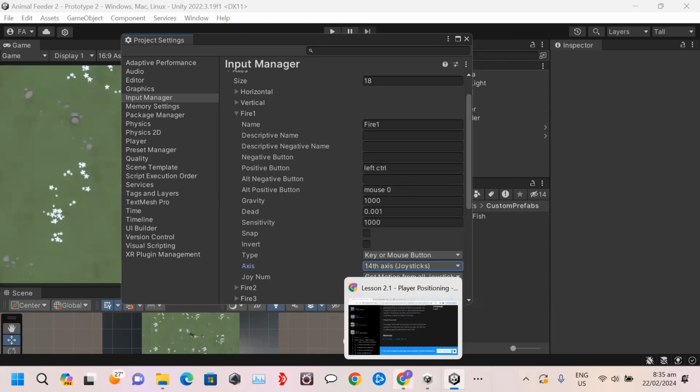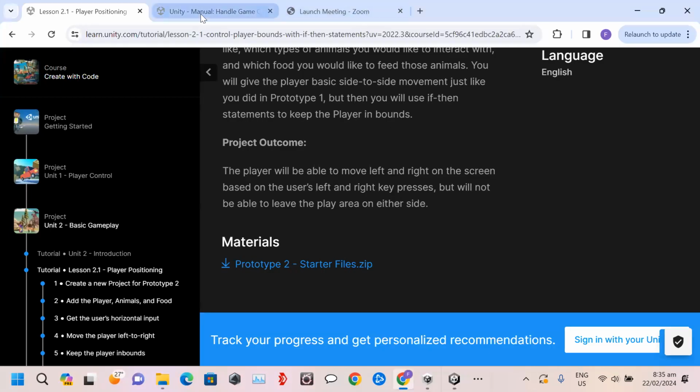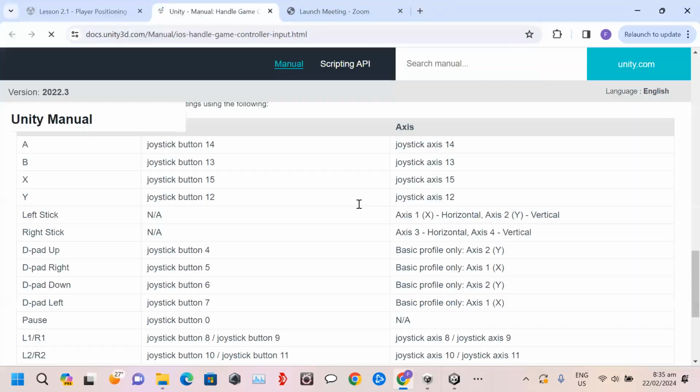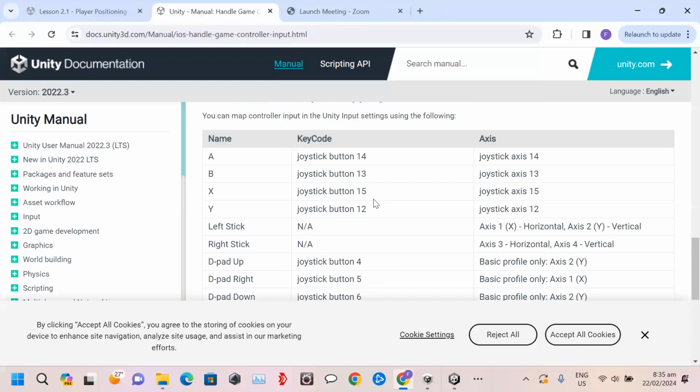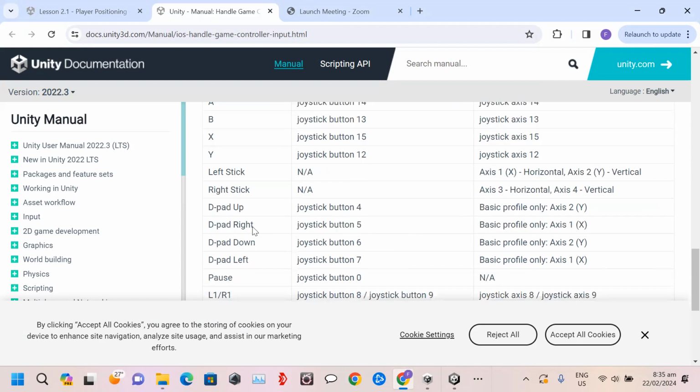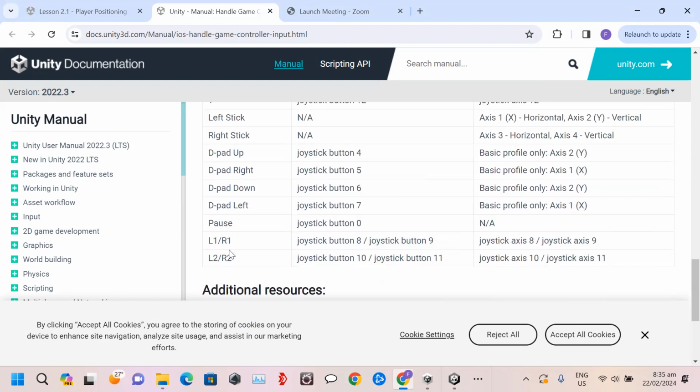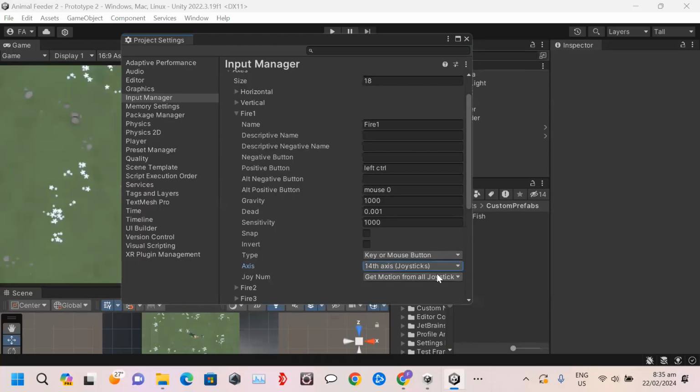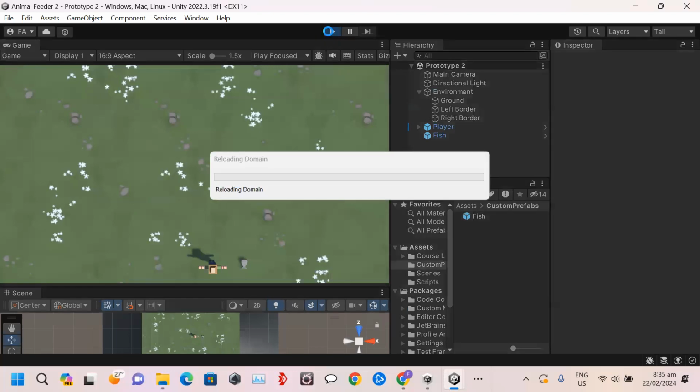For a complete list of that, we have here, no? Okay, it's loading. So there's a table here. So our A button is joystick button 14 or our axis 14. We could listen to that. And we have D-pad as well, left trigger, right trigger, etc. Okay. So here I am catching it at the 14th axis, meaning A. Sige, I'll close this and I'll play again.